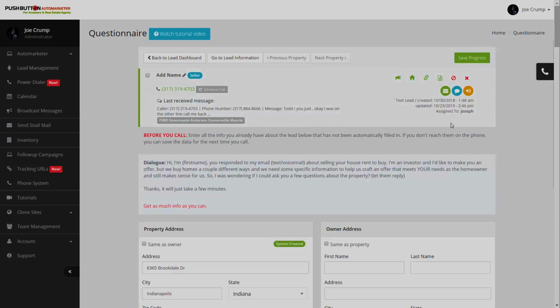This tells you the date that it was created and the date that it was updated, which means the most recent response we've gotten from them. And it's assigned to this team member. If I want to change who it's assigned to, I can do that at the bottom of the page. But this is a basic overview of everything that's in this questionnaire below.